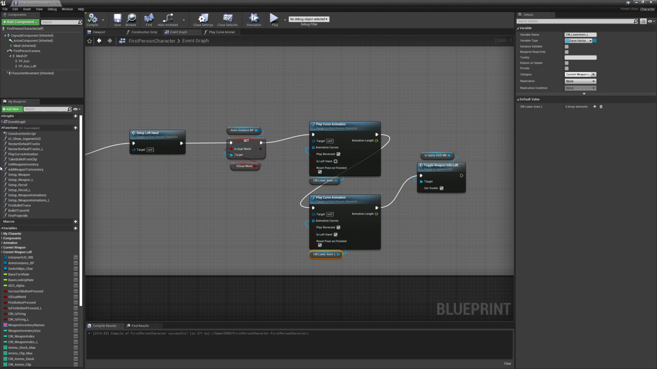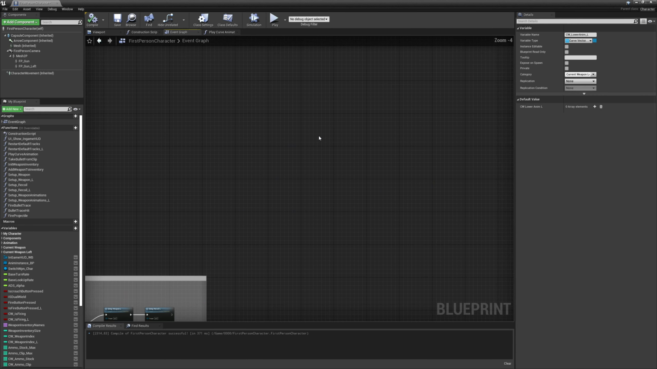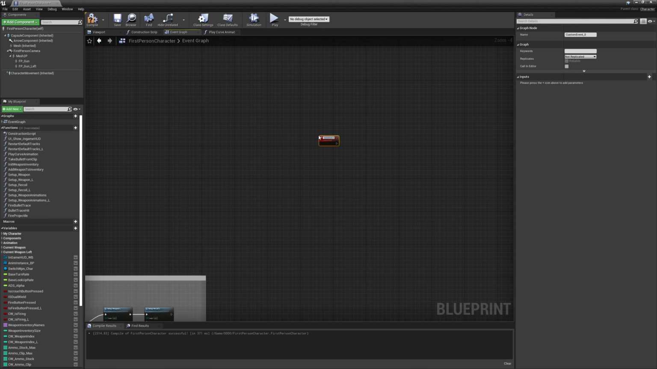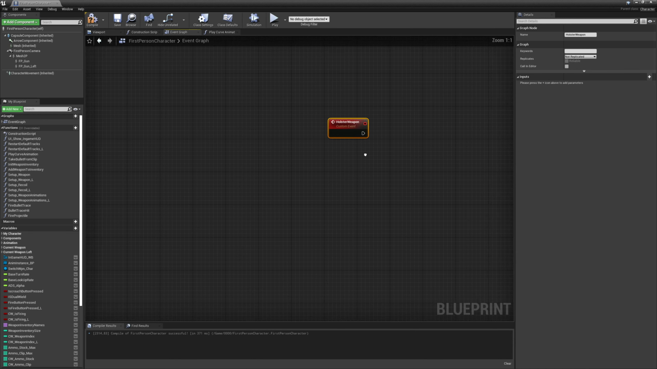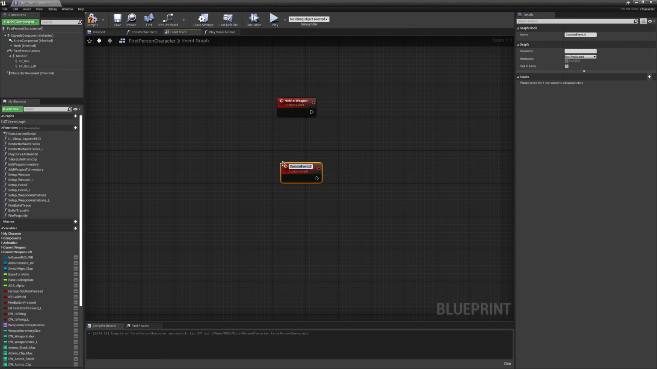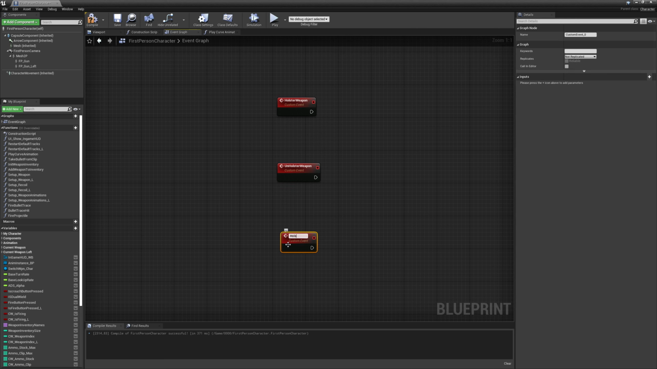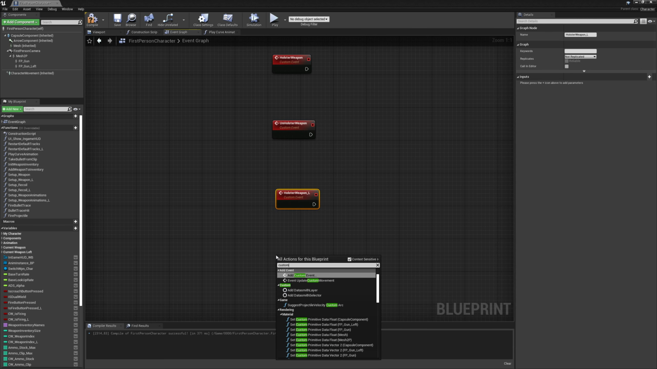So the next thing we are going to do is create a few new functions for holstering our weapon. So get a little bit of empty room and create a custom event. The first one is going to be holster a weapon. And then we're gonna continue another custom event. And this is unholster weapon. And do the same thing for the left side. So custom event, holster weapon left. And an unholster weapon left as well.